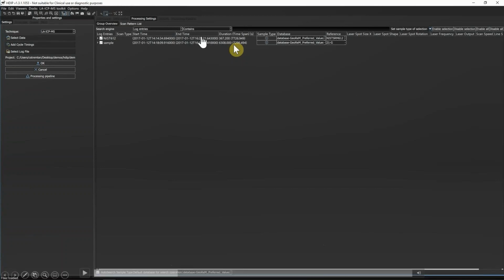So you see that it automatically says, well, this is a NIST 612. I'm going to use the GRM database because that name popped up in the GRM database that I have with me, and then the reference values for that particular standard.